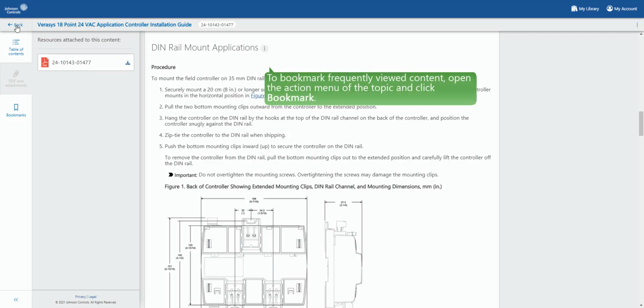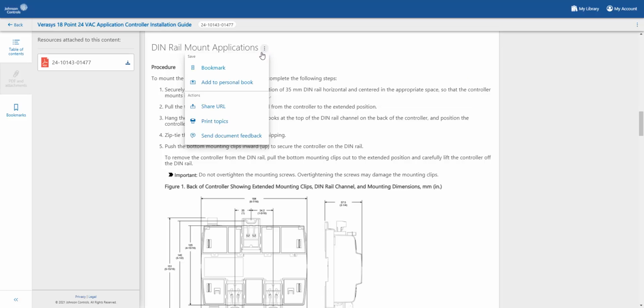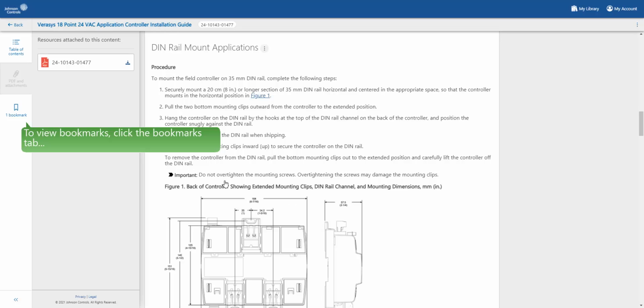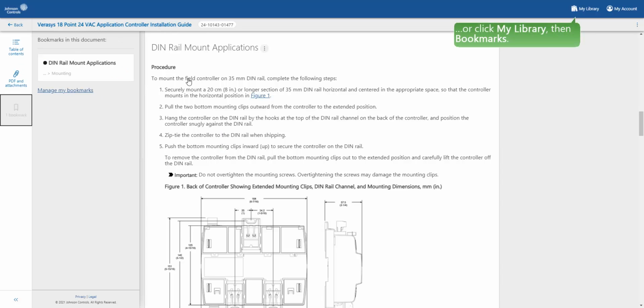To bookmark frequently viewed content, open the action menu of the topic and click Bookmark. To view bookmarks, click the Bookmarks tab. Or click My Library, then Bookmarks.